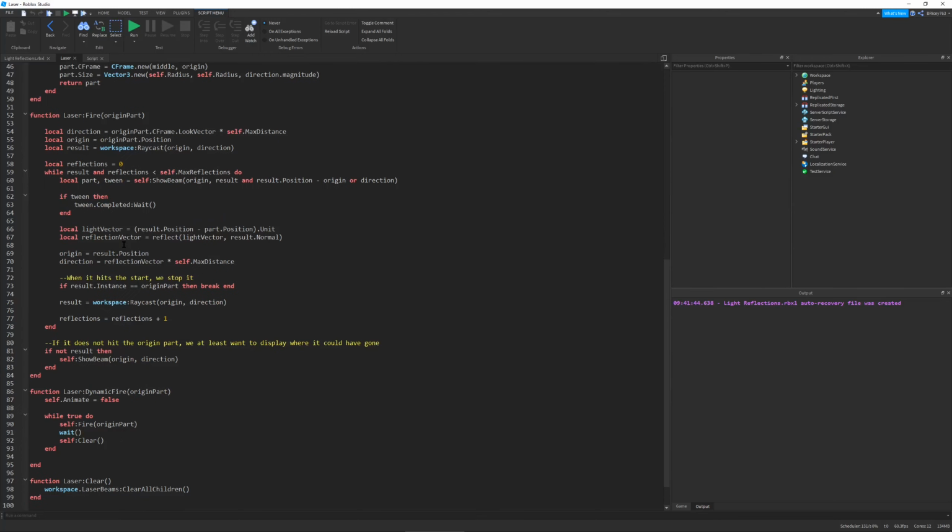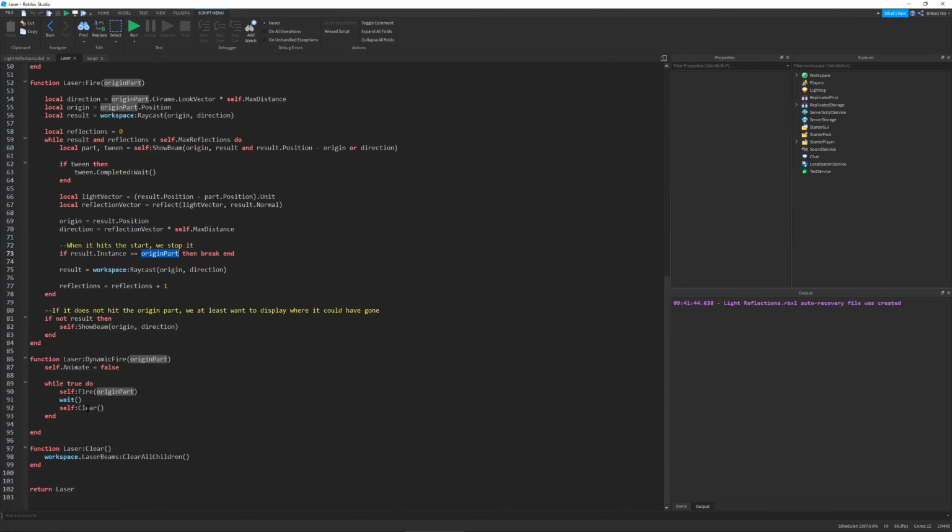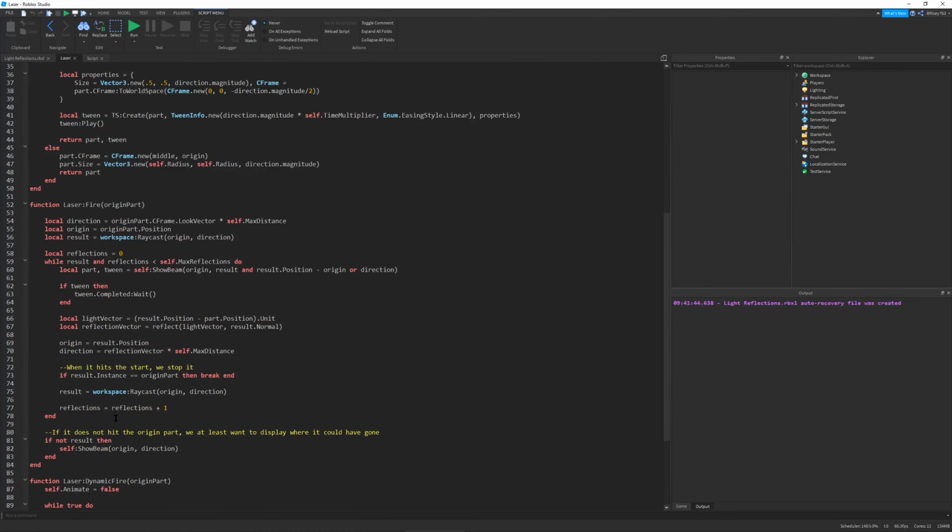And so let's go back down here, and I basically just run over as many times as I should reflect. And the only thing that's weird here is this statement right here, which basically checks if the part hit is the origin, we stop, just to add a cool bit of functionality to our laser. And then dynamic fire, we just fire over and over and wait and then clear it, which basically just gets rid of all the lasers. And that's about it for the programming.